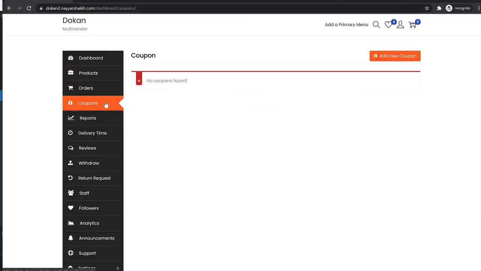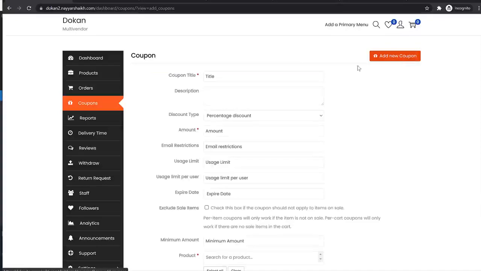Now let's see coupons. If this seller wants, they can create a coupon so that they can give it to their customers or for promotion purposes. To create a coupon, this seller will click on this button, add a new coupon. The coupon title will be the exact code of the coupon. For example, if I type in 10 off, this is the coupon code. Under description, I'll type in 10% discount. Down below is the type, whether it's a fixed amount or a percentage discount. We'll select percentage and type in 10.